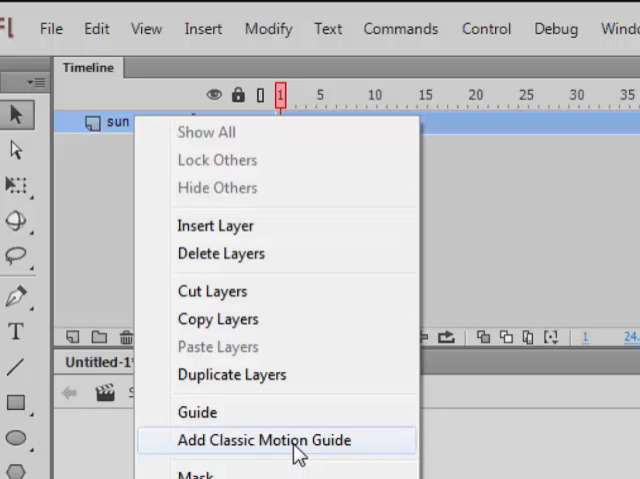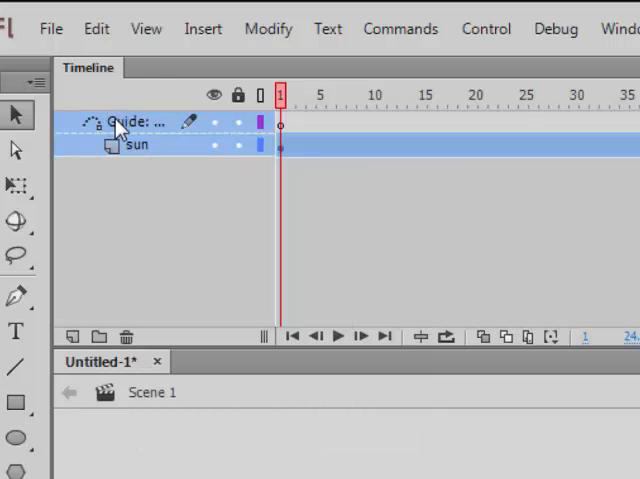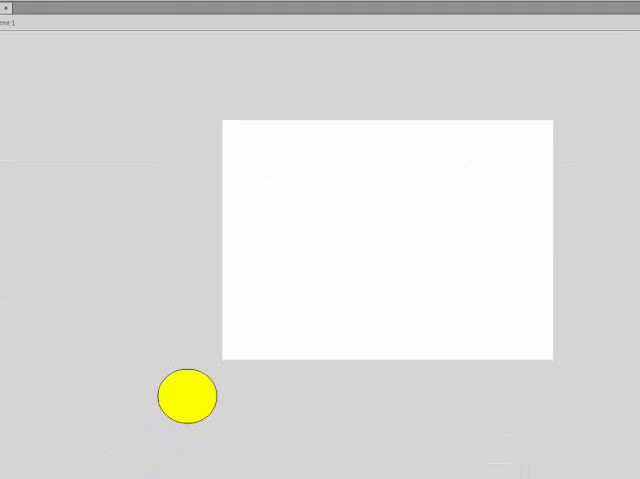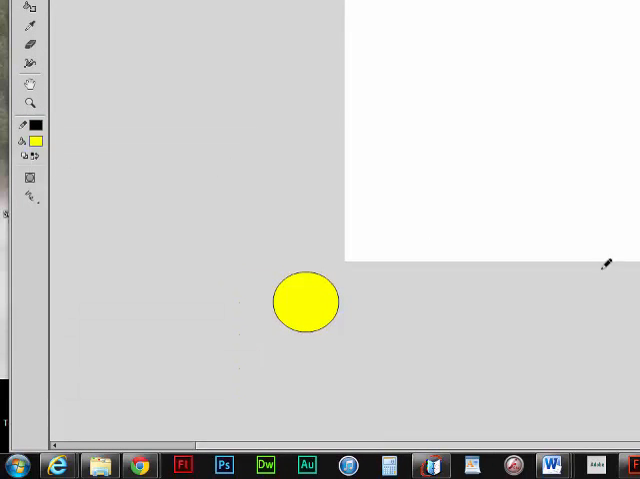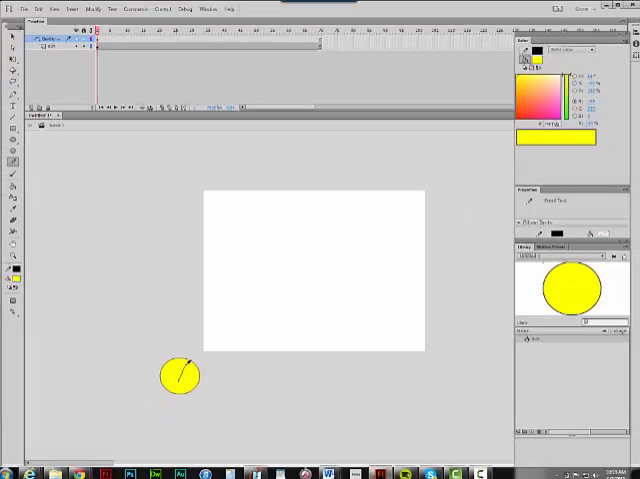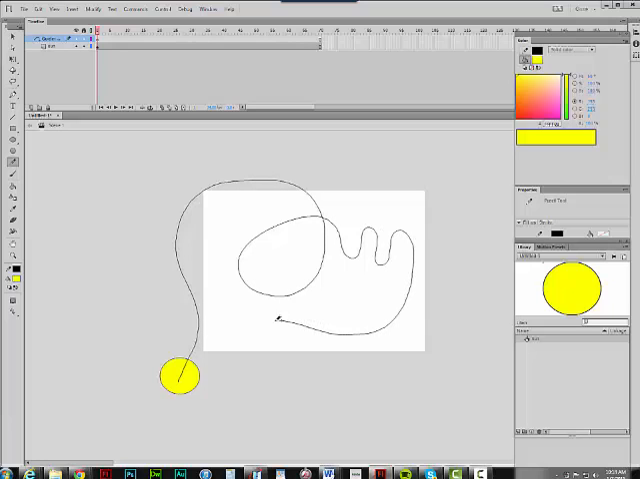Watch what happens when I click this. See this little thing pops up, another layer. And on this layer, I'm going to draw a line. It doesn't matter what color, because it will never be seen. Guide layers are not seen. So this is a classic motion guide. I'm going to draw from the middle of my sun, and so that's where my sun's going to end up.